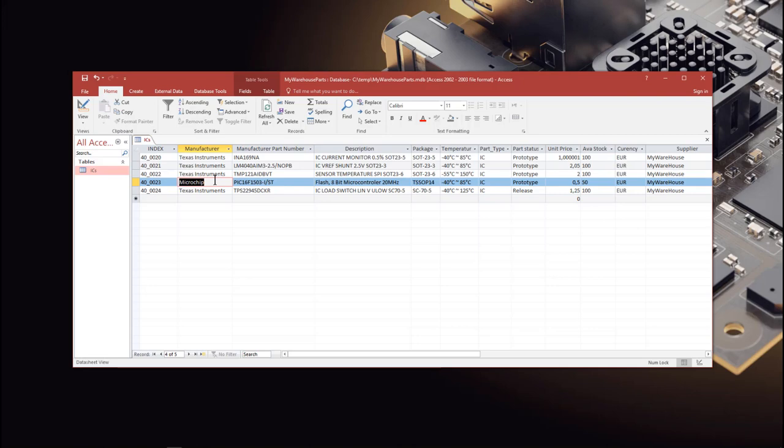So here I'm looking at a database for our warehouse inventory. I have the manufacturer's name here. I have the manufacturer part numbers. I have some various information related to the part. I have the unit price, I have the available stock, and I have the currency related to the unit price.